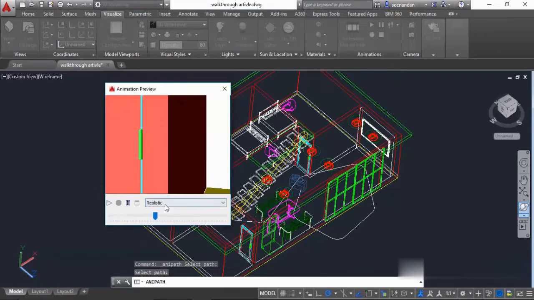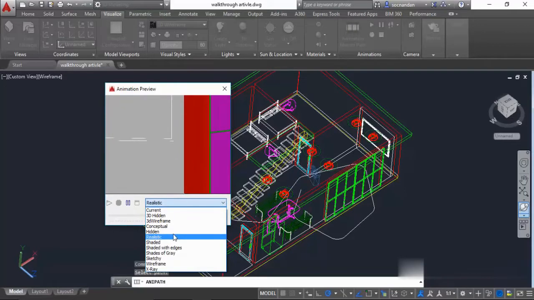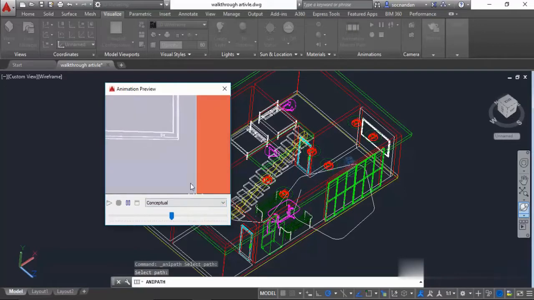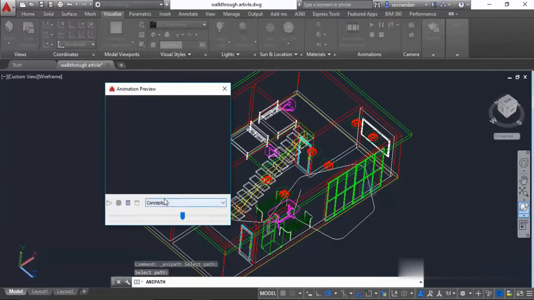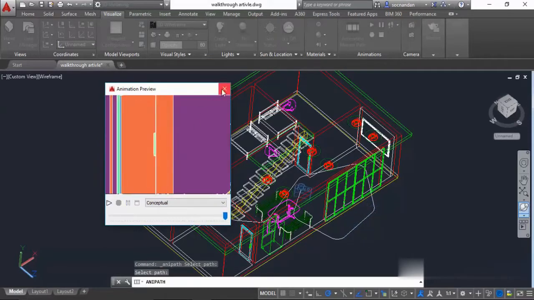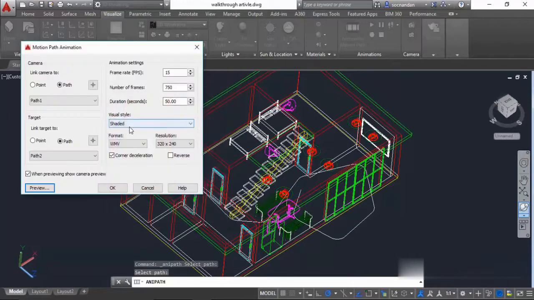We can change the visual style even now. So let's say that we want to change it to conceptual, and here we have it, the conceptual visual style. So even during the playback of this preview, you can change the visual styles. Okay, so now we'll create the final rendering as we are satisfied with this walkthrough video.